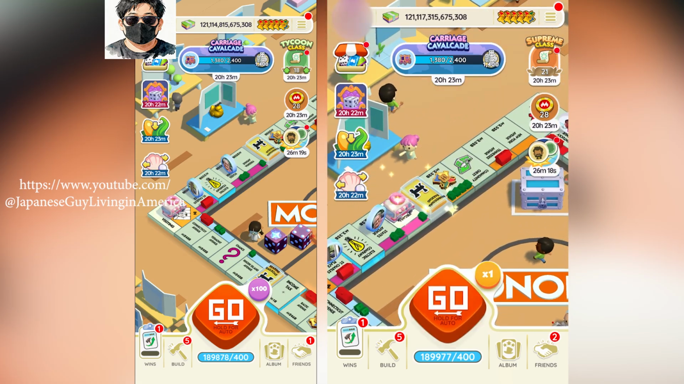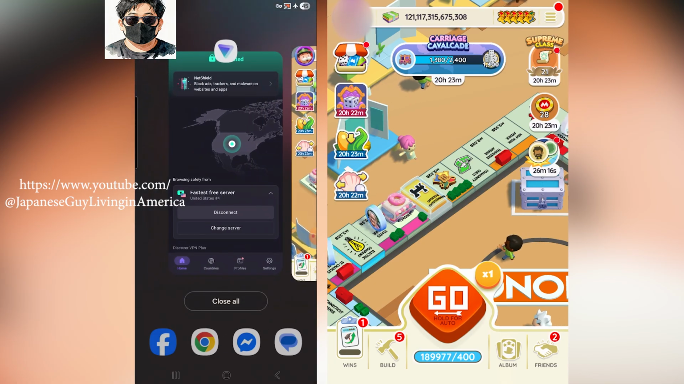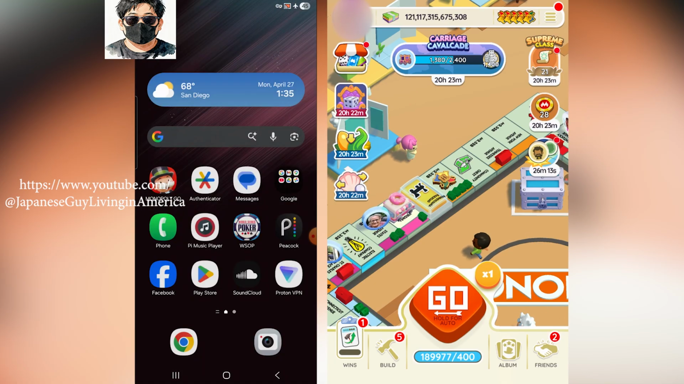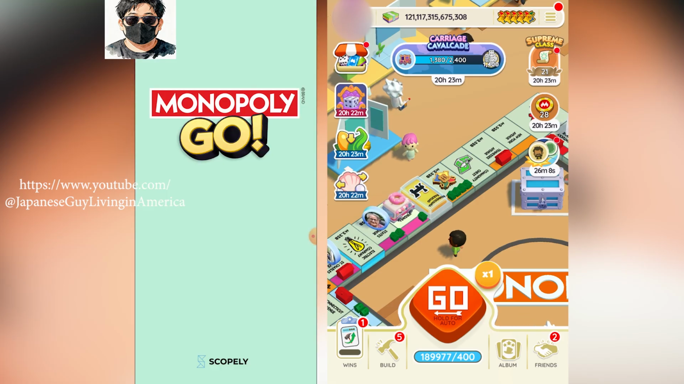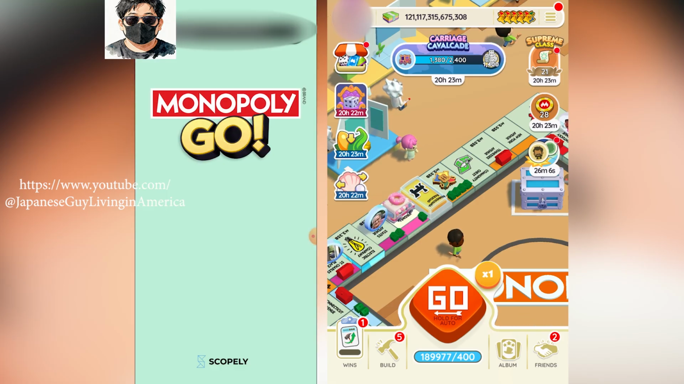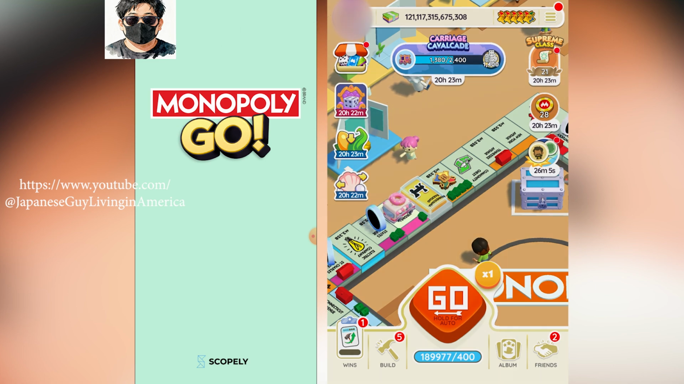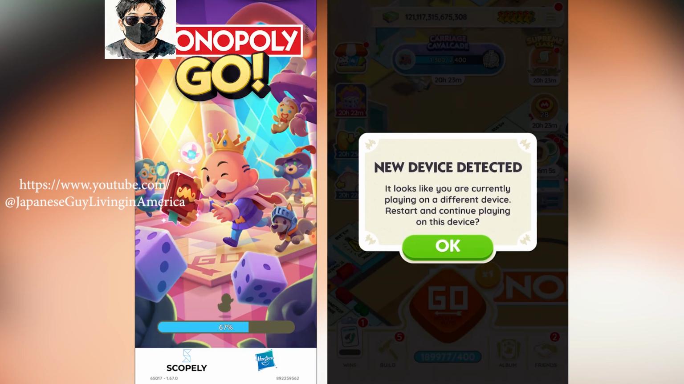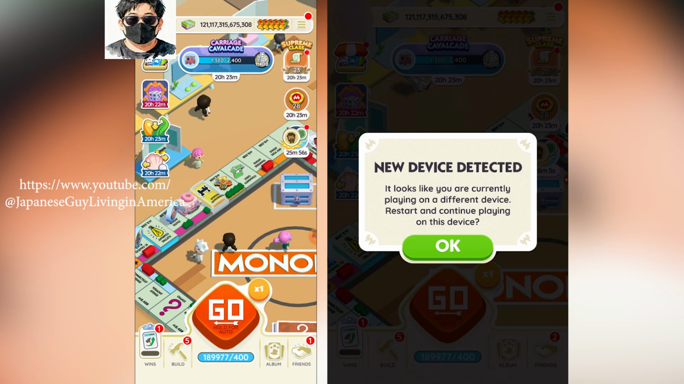Now, if we go back to this device, make sure you close out Monopoly Go, take it off airplane mode, and open the app back up. It's going to update with your 100 dice back, well, minus one, of course. And of course, the new device detected is going to come up on the other screen. And now look, here we go. We got the dice back, and we're on exactly what we were on the other screen. And you put it back to 100, and you do it again.